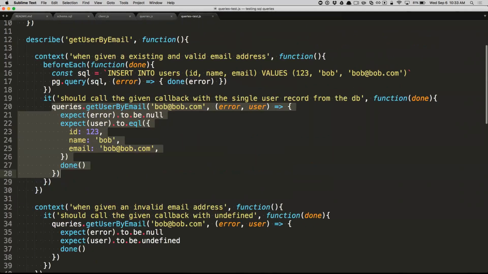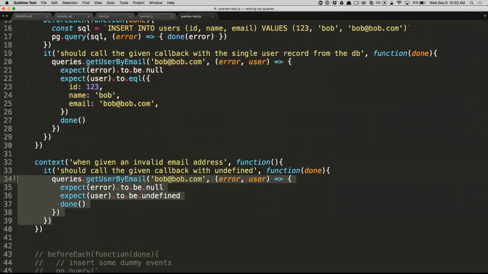We could run this test with data in the database, but it doesn't matter either way. I'm already emptying the database out for every test, so I'm just going to do nothing because I don't need a user in the database to look up a user that's not in the database, right? So I don't have a beforeEach there.